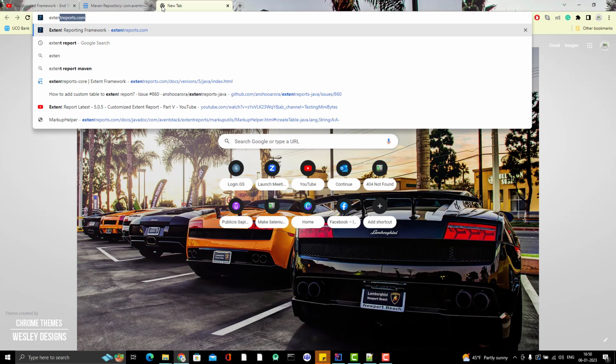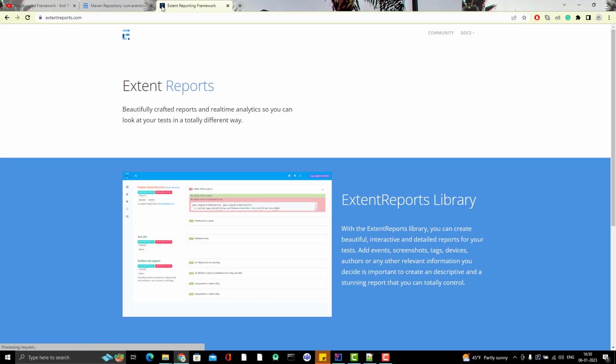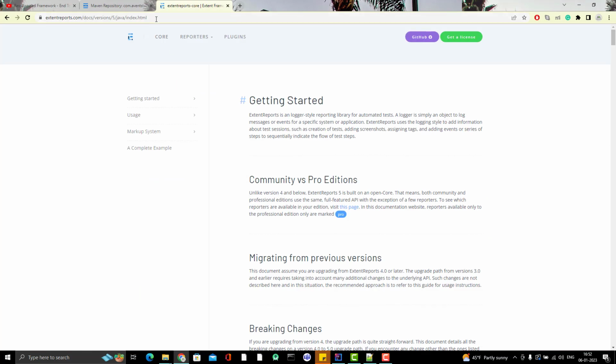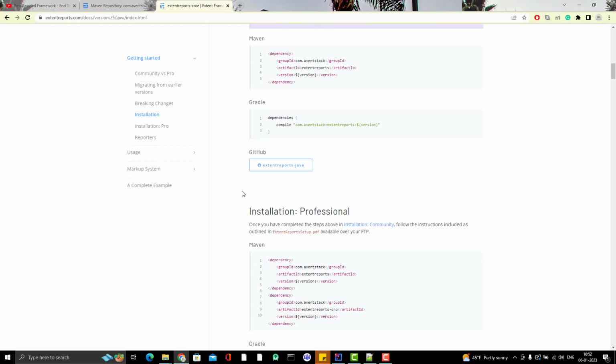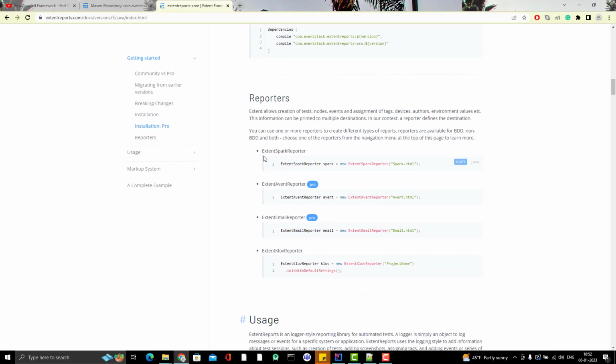So let me search for the official documentation that will be available at extentreports.com. If you go here in docs under version 5, this is the URL for the latest Extent Report, that is version 5 in Java. If you come down, you see they are providing only one reporter free of cost, that's called Extent Spark reporter, and that is more than enough for us. If you want to use some advanced report, then you can go for the paid one. But for the basic one with good reporting, Extent Spark report is more than enough.